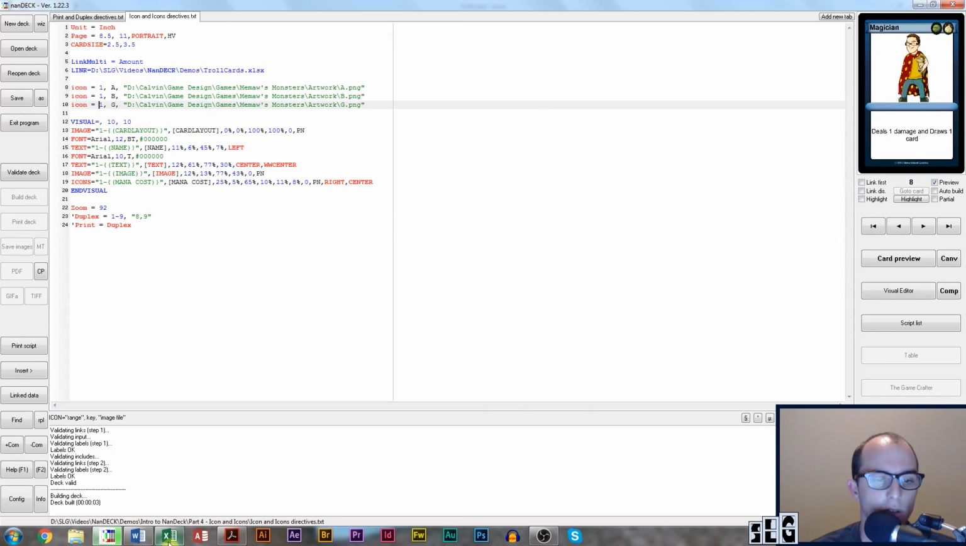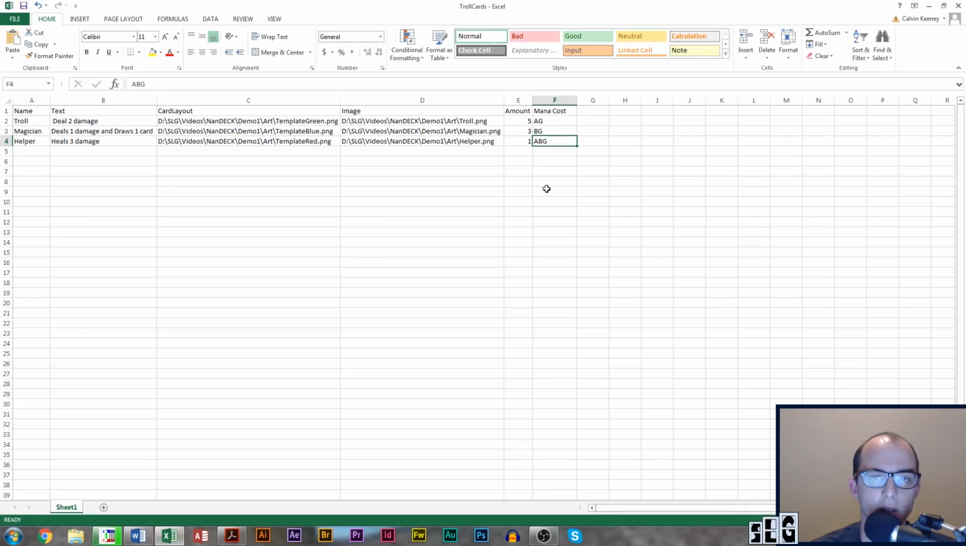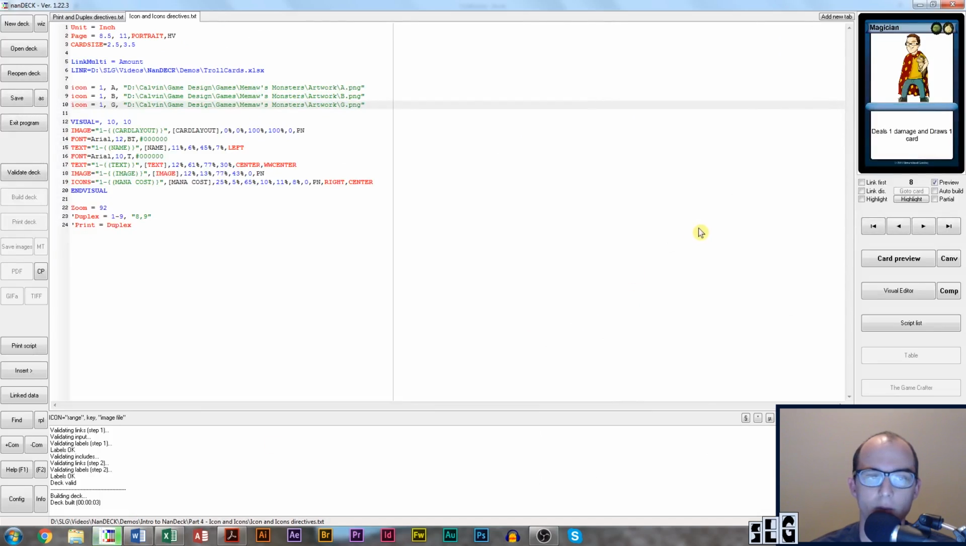Now let's switch over to the Excel spreadsheet, because now you would add a column. You can call it whatever you want. I called it mana cost, and this is where you add in the letters. So if I want the troll to cost an A and a G, I would just put that there. The next thing we want to do, now that we have our icons set up and our spreadsheet set up, is add the icons directive in the visual editor.